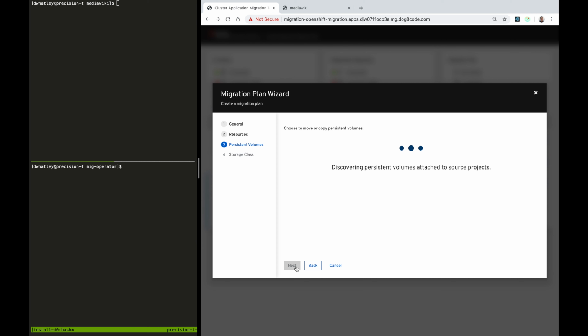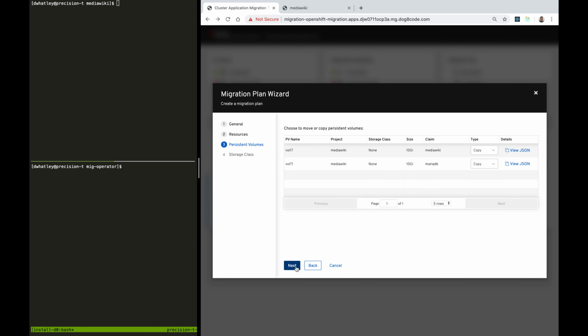We'll select the MediaWiki namespace like you just saw, and then the migration controller is going to discover all of the persistent volumes involved. In this case, there's two PVCs for MediaWiki and MariaDB, and we can inspect on the 3.10 cluster in the top tmux pane that the PVCs exist there, just to verify what's going on. We can see those two same PVCs are there.